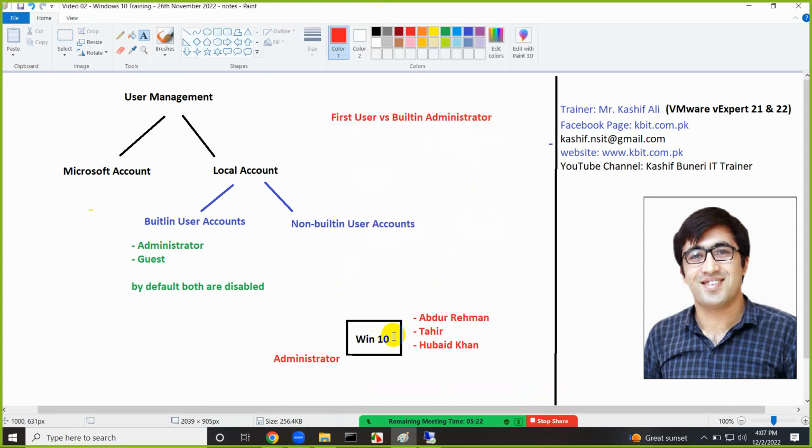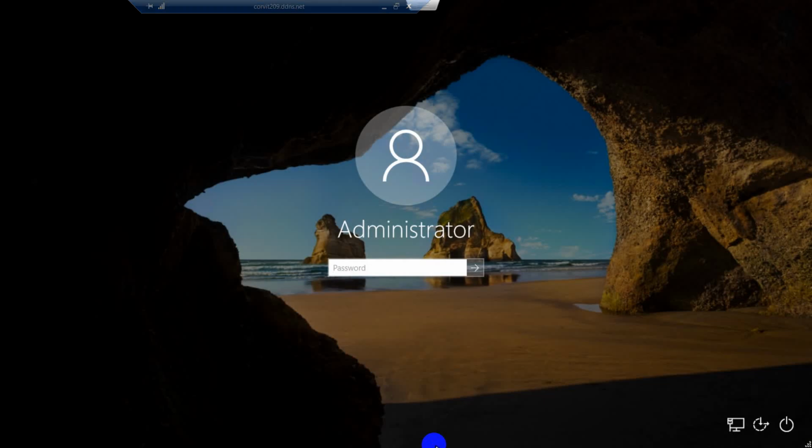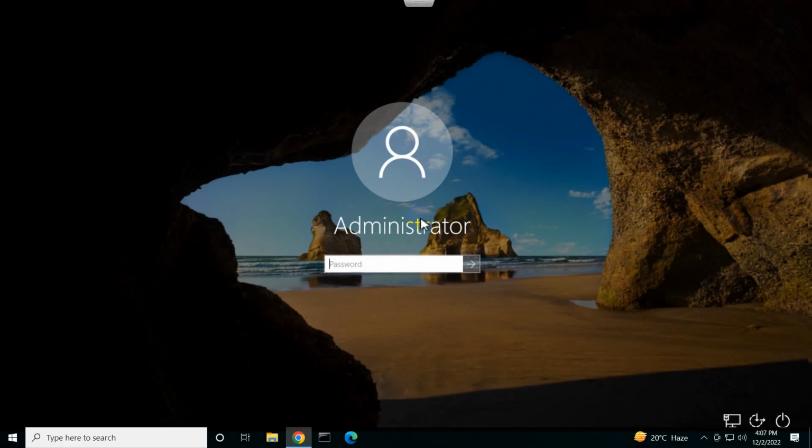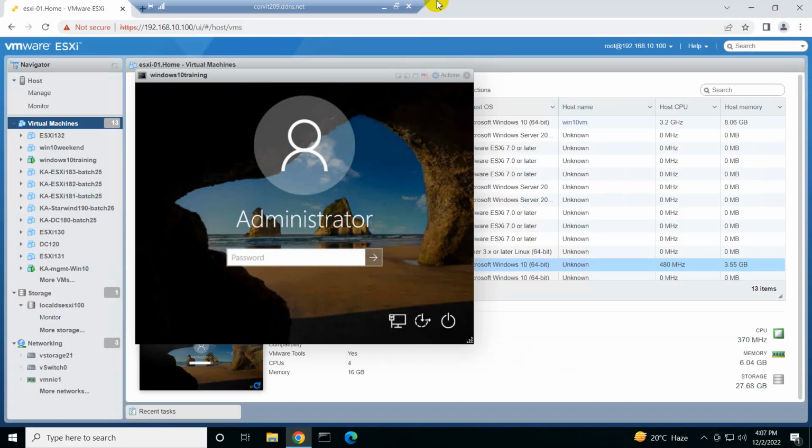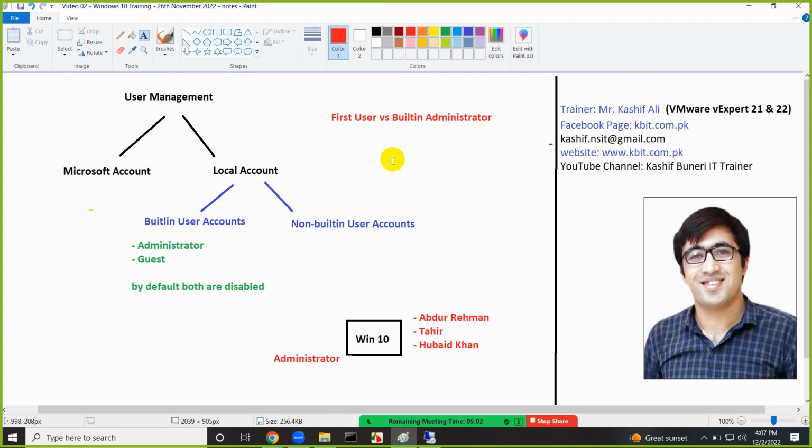For example, this machine will be used by Abdurrahman, Tahir and Hubaid Khan, and only the administrator account is enabled and available there. Then this machine is not secure. We need to create standard user accounts. So our next topic will be how to create standard user accounts. We are going to learn that in our upcoming session.